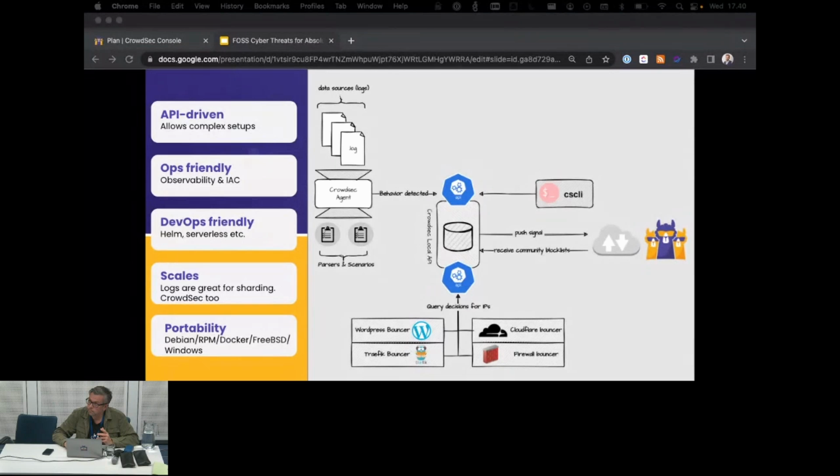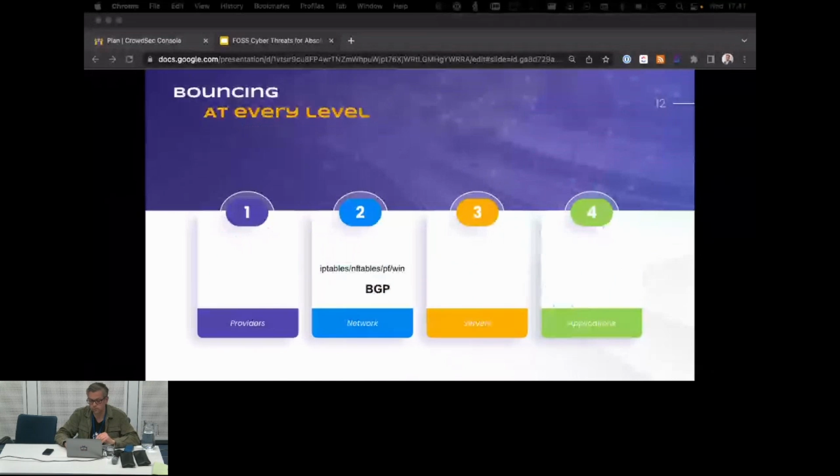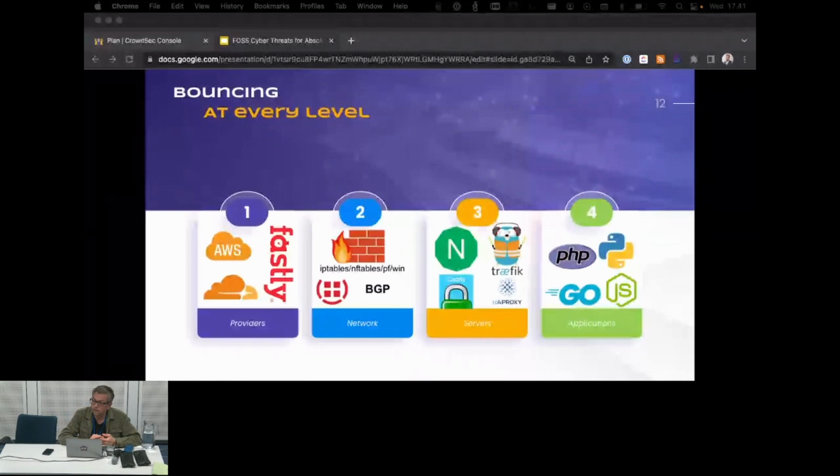CrowdSec also supports Helm, Docker, Kubernetes, stuff like that. So in that sense, it's also very DevOps friendly, which I guess people here would appreciate. And I'll talk a little bit more about that, for instance, where it runs. We are mostly Linux geeks, so Linux in all flavors is supported, both on Intel and on ARM. We also have a Windows version, not that advanced, but it works. We also support BSD, FreeBSD and OPNsense, and hopefully soon-ish pfSense, but I can't say anything about when. And then, as I said before, Helm, Docker, and Kubernetes. In terms of bouncing, sure.